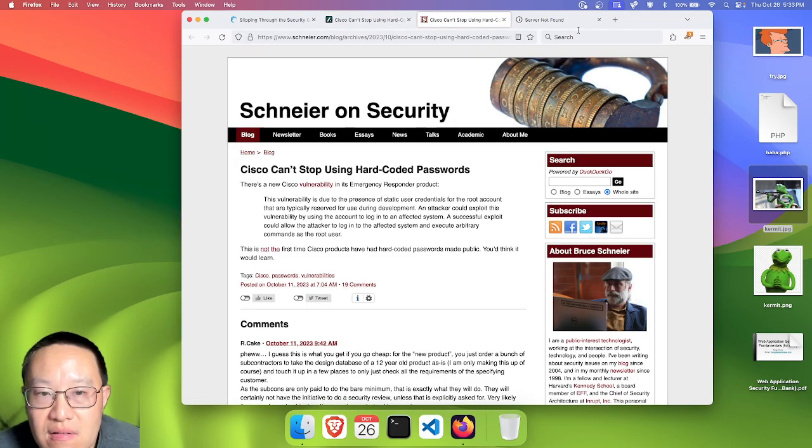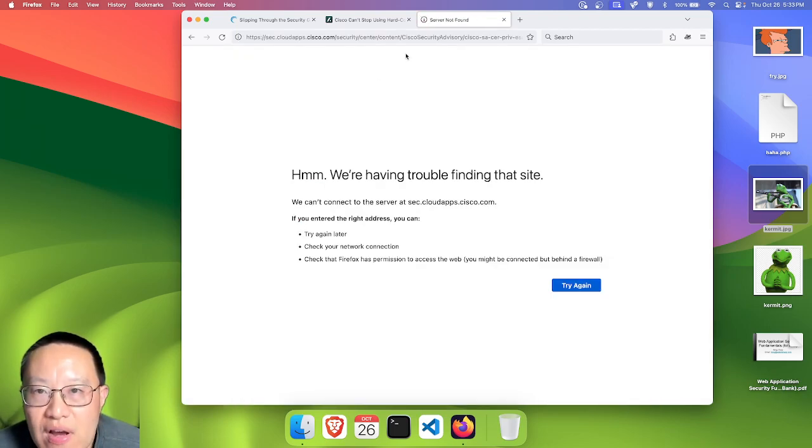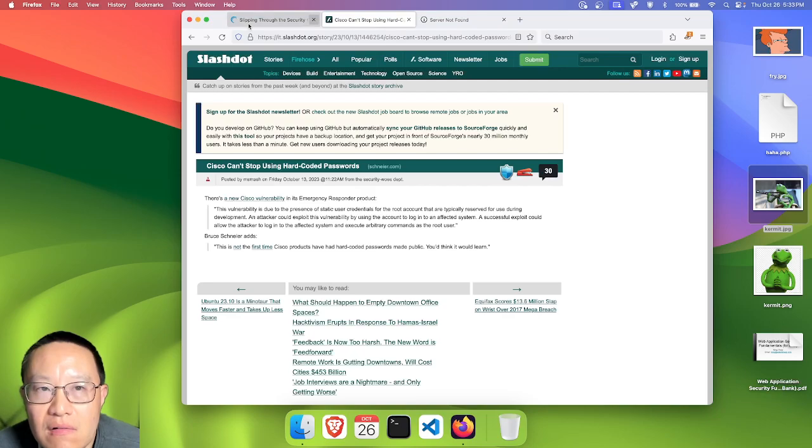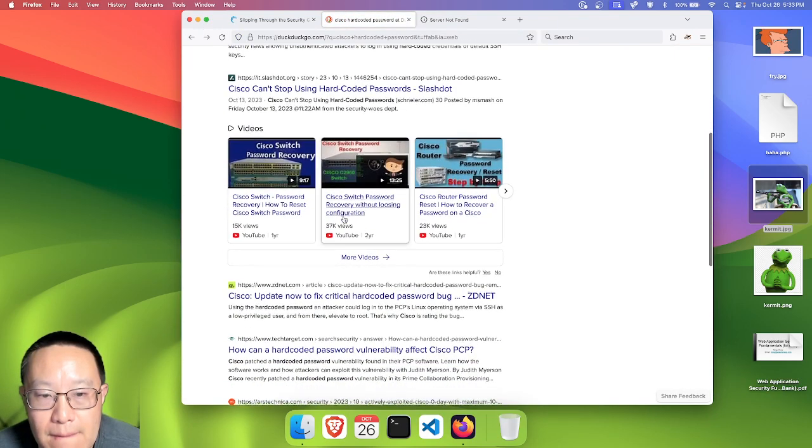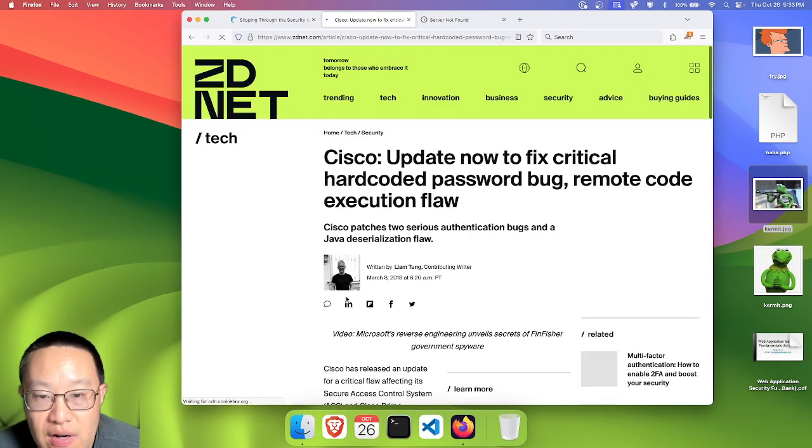But why is it the Cisco vulnerability? There's no Cisco vulnerability in the Emergency Responder. The presence of static user credentials for the root account that are typically reserved for use during development, the attacker. Yeah, I know that, but why is this hidden all of a sudden from Cisco? Why is this not available? What the hell? Hard-coded password. They didn't take this away, did they?